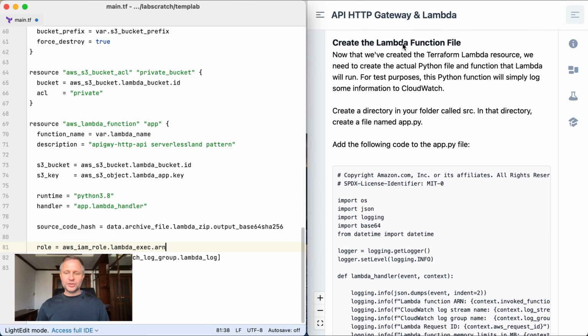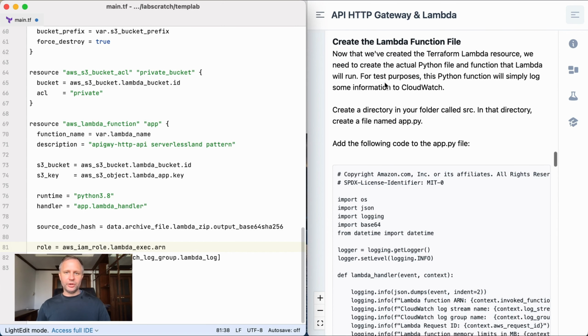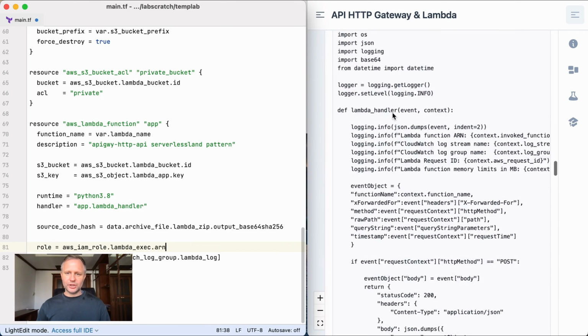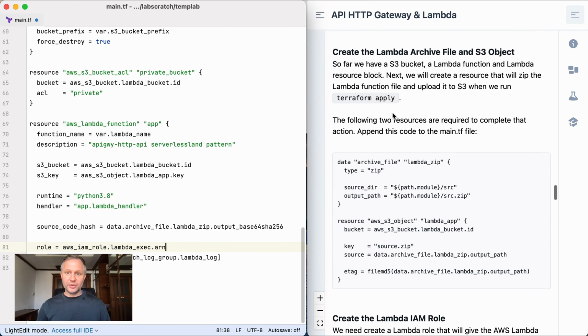So the next step here is creating the actual function file. I want to skip this step for now and come back to it after we finish the Terraform configuration. So just hold on and we'll get to that momentarily.